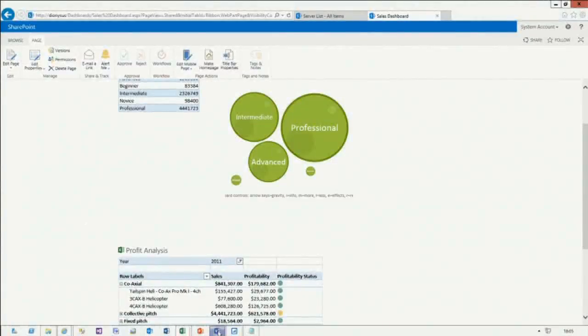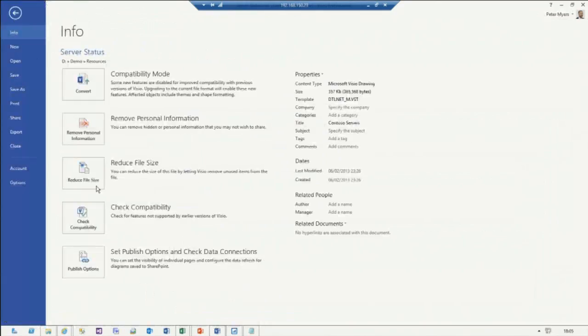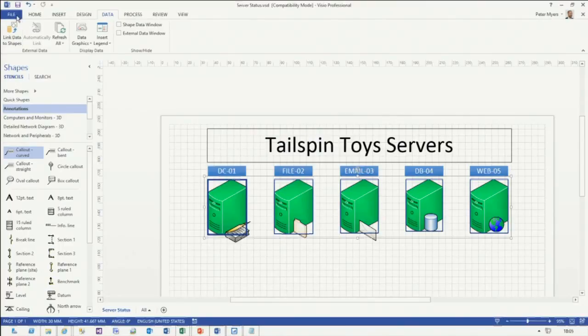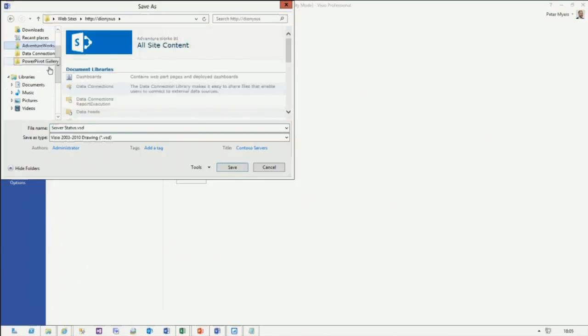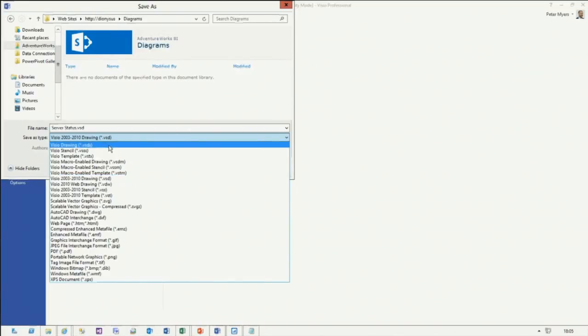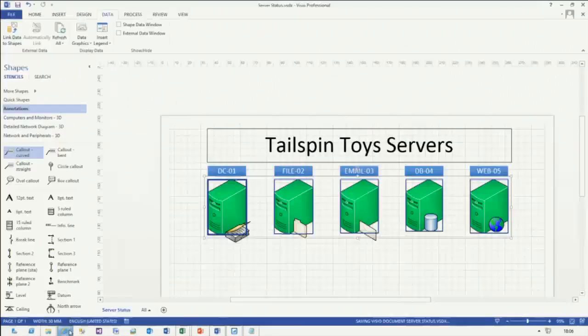So, Visio diagram has been created. The step then is to go ahead and publish it. Similar to Excel services, you can control what is published. A diagram can exist of different pages, and you can select which pages would be published. Here, I just go ahead and say Save As, browse to the SharePoint site, and I have a diagrams library. I update the type to be a Visio drawing. It must be a VSDX for Visio services to render it. And then I save. That diagram is now published in SharePoint.